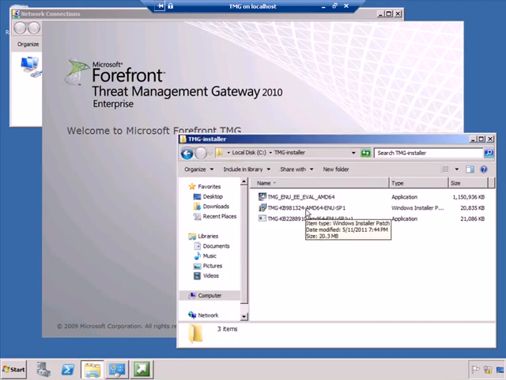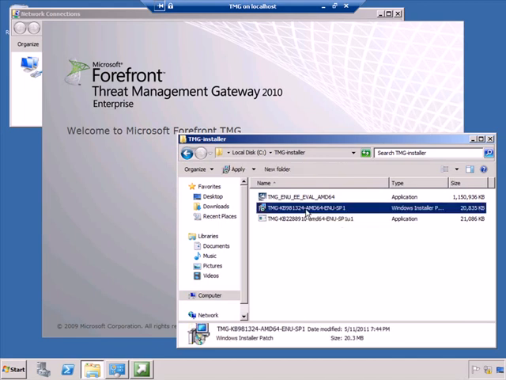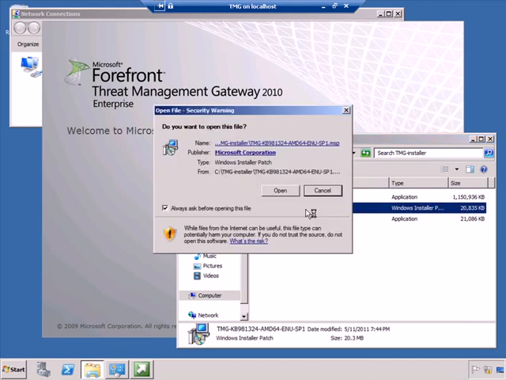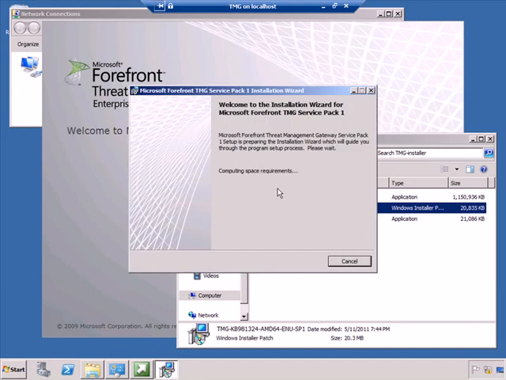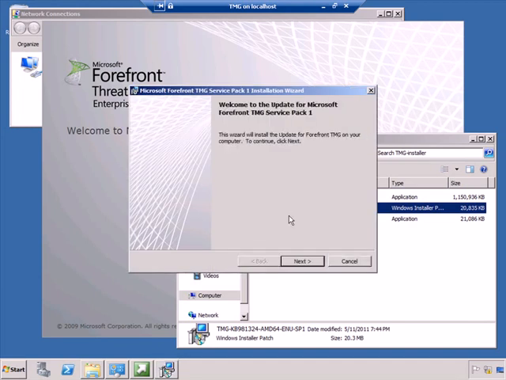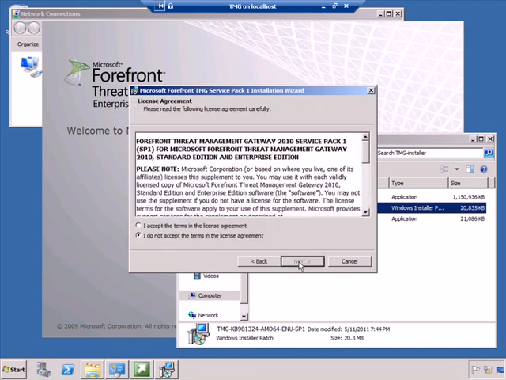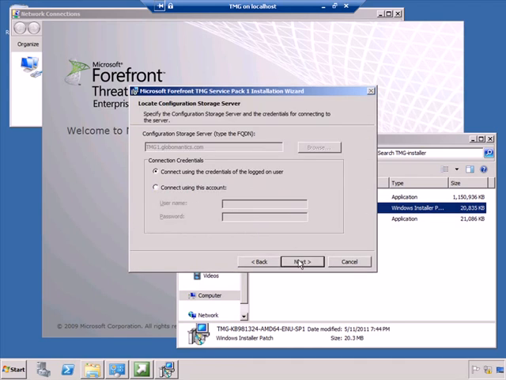So we'll start by installing Service Pack 1. I'll just simply double click the installer. Here we'll click the Open button to move on with the process. And this is going to kick off the installer for us. We start with a splash page or an opening page for the installation, so I'll simply click Next. We'll accept the terms of the license agreement and click Next again.